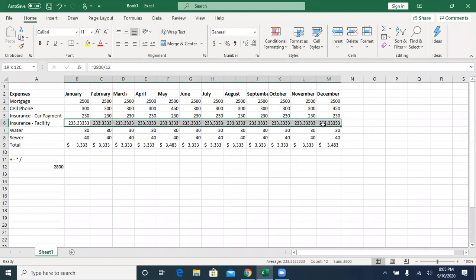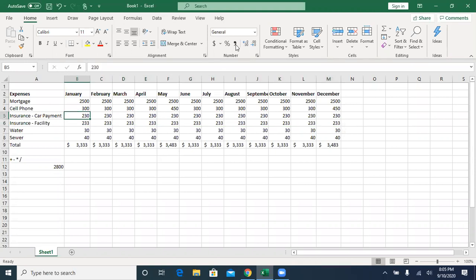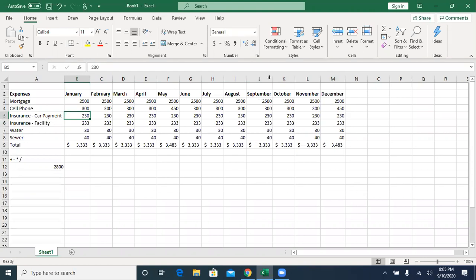I'm just going to highlight all of those and tell it to decrease. There are other things I could do to do that as well, to round and whatnot. But just as a learning tool, I'd rather show you how to use that decrease or increase decimal point again. So there you have it. There's your budget. September doesn't fit, so you double click.